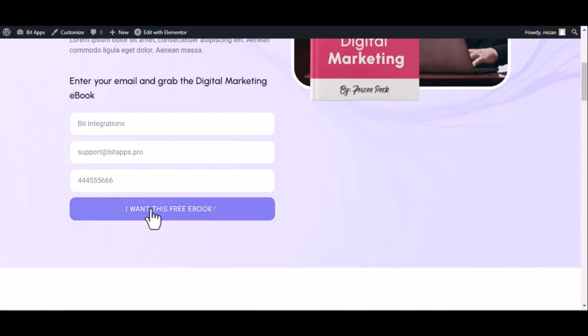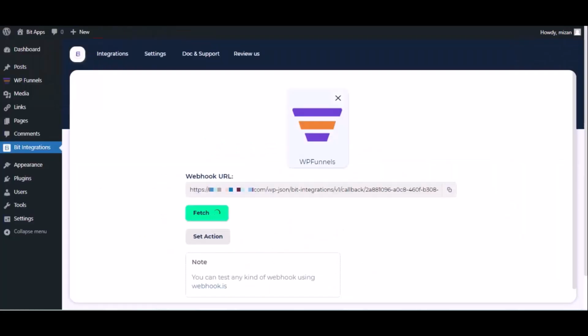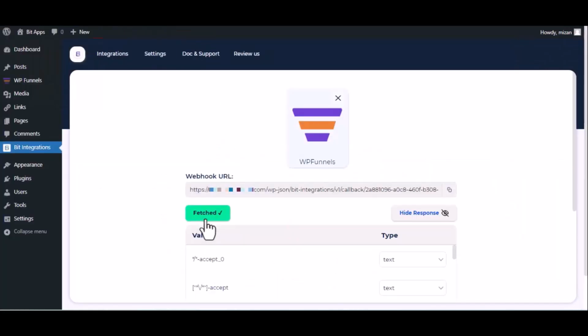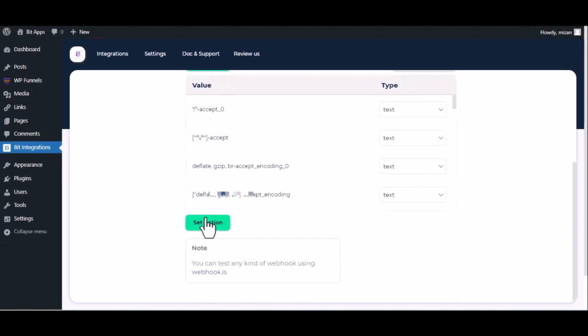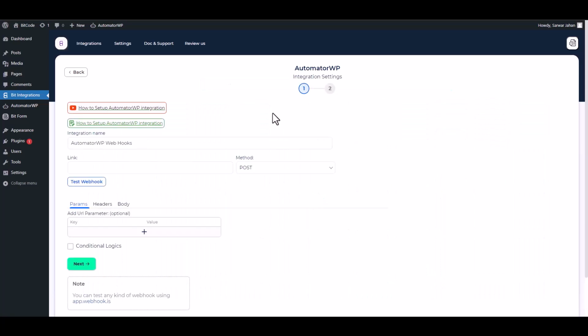Submitted. After submitting the form, go to the Bit Integrations dashboard. And here you can see data has been fetched successfully. Now click on Set Action. Search and select an action AutomatorWP.